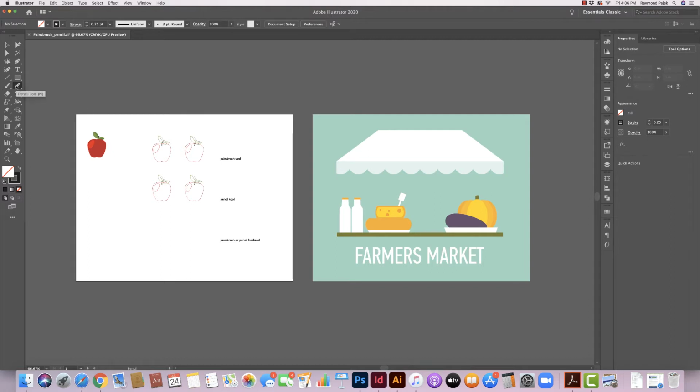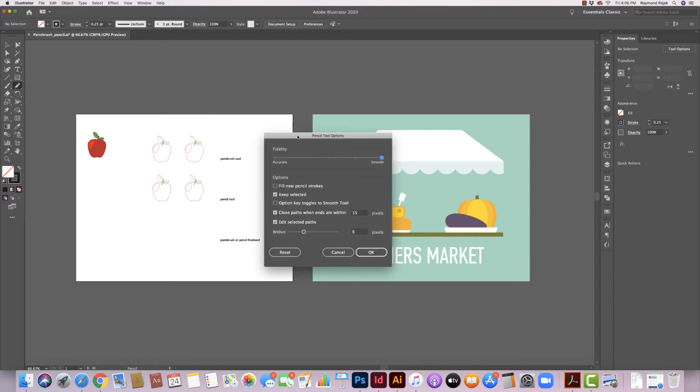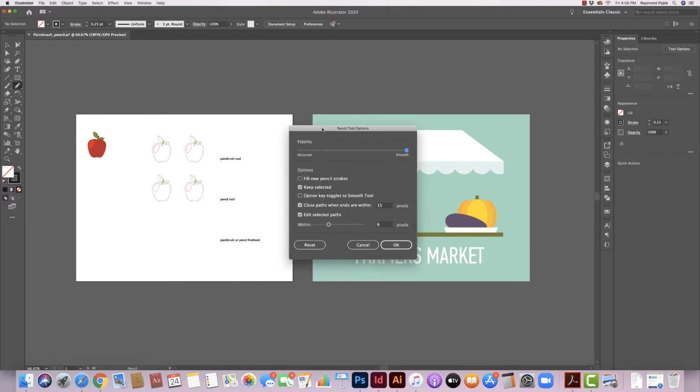So I'd like you to double click on that icon, and that pulls up the tool options panel, and you can slide the fidelity. That means either a very accurate line or a smooth line, depending on if you're using a mouse or a trackball, a trackpad. It helps to control the line. So I would recommend smooth, and then we're going to check this keep selected, right?